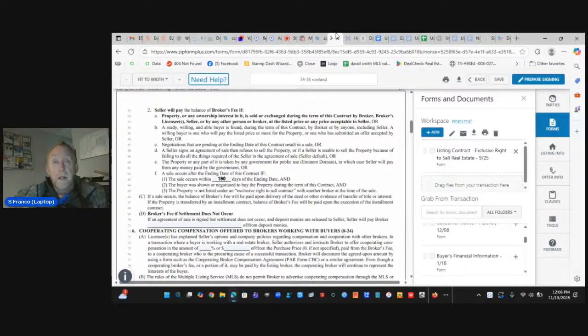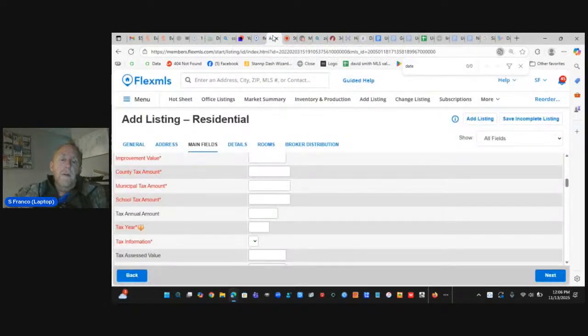Zoning especially can change. PIN numbers usually don't. But you do that. And you go through and answer all of the questions. If you get to a point and you can't fill in all the red stuff, you can either take some guesses and fix it later, a little dangerous, or you can save incomplete listing.